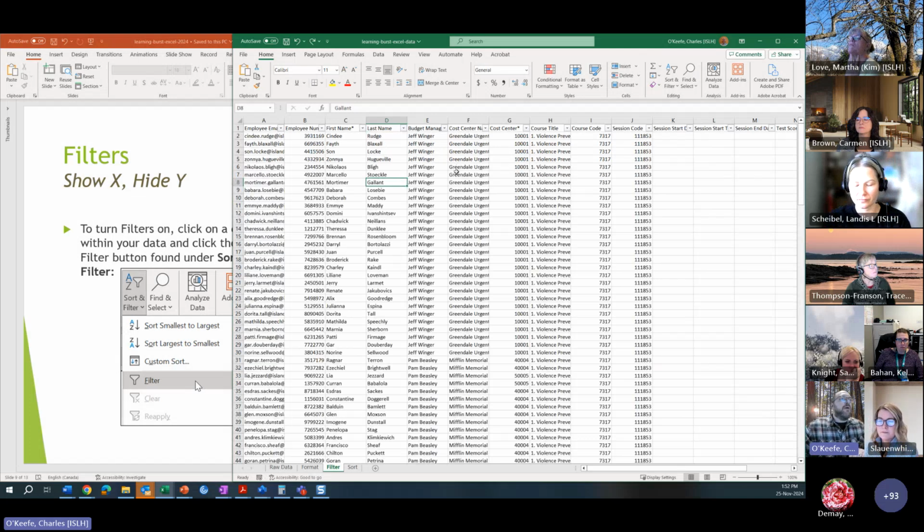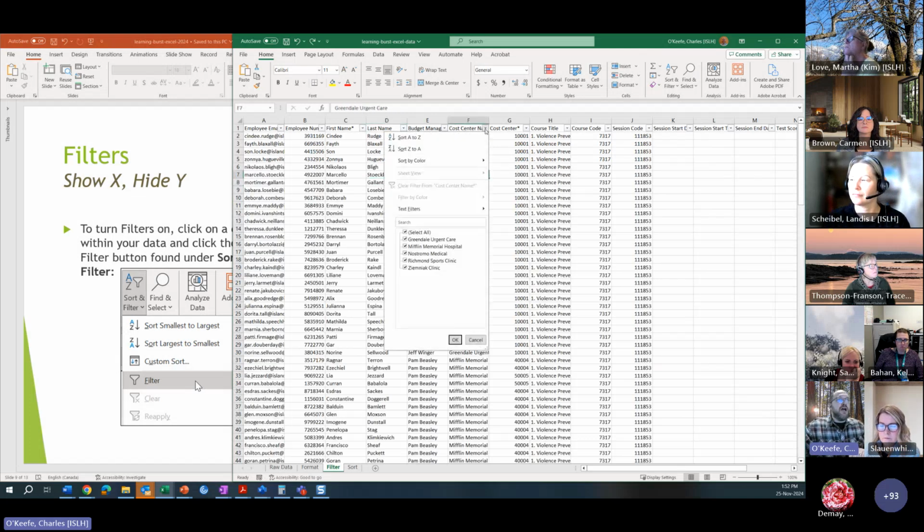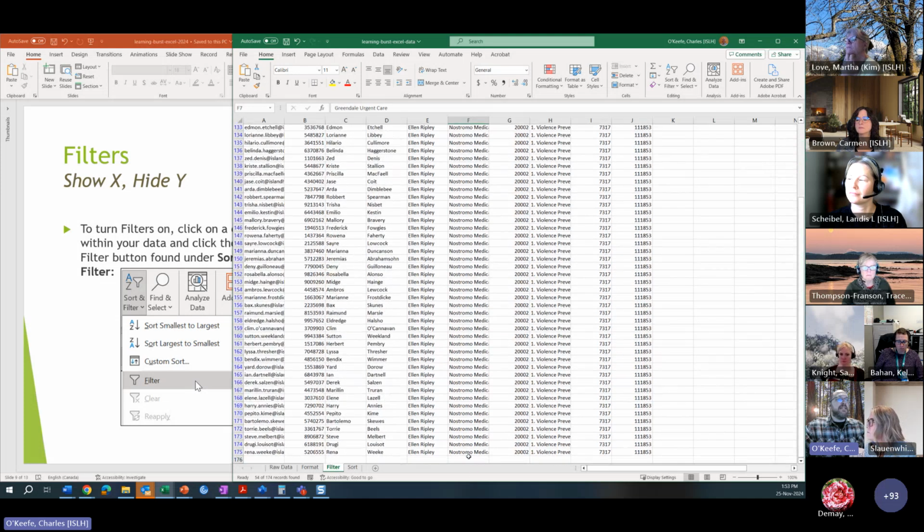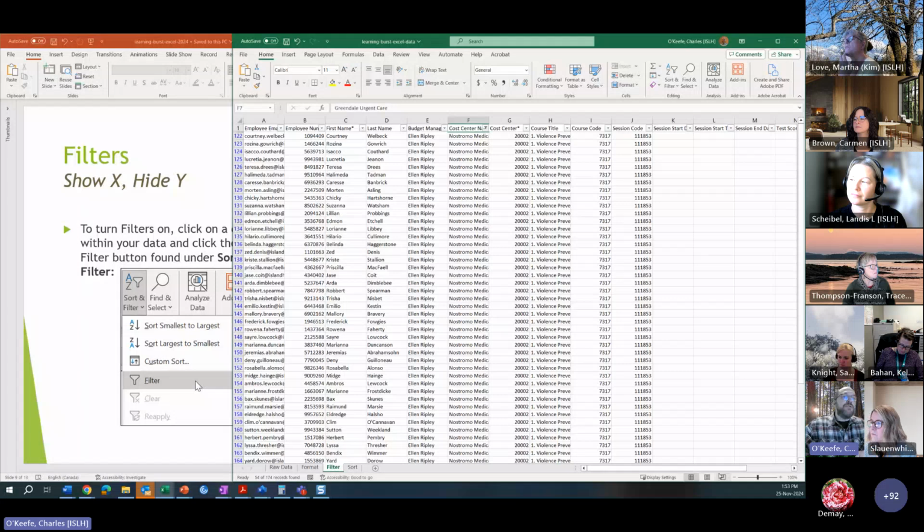Similarly, what would probably be more helpful is if you're looking at different cost centers. So, okay, I want to only show people who had attended Nostromo Medical and click OK. Now this is hiding all of the people who are not stationed at Nostromo, and only displaying the ones that are. So this can also be used on multiple levels. You can have more than one filter active at a time.